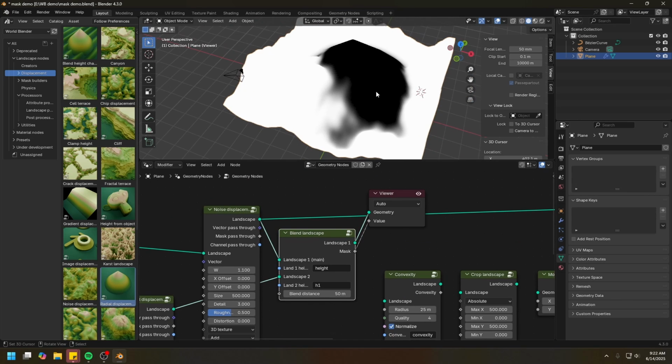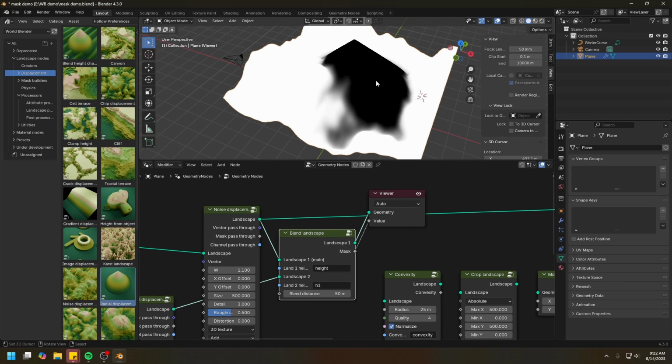And here we have the mask. The mask indicates which landscape is being used in the final result. We have black for landscape 2 and white for landscape 1.